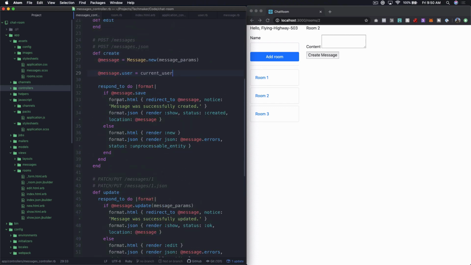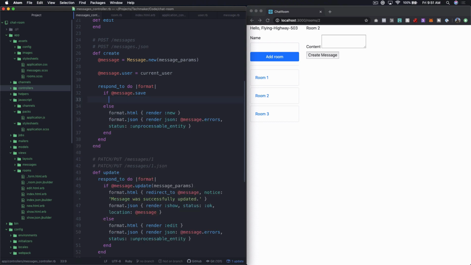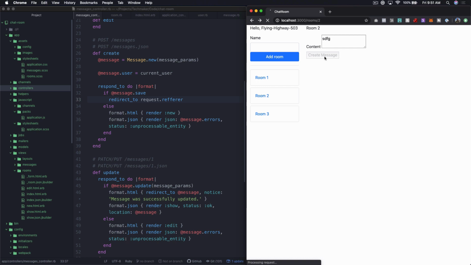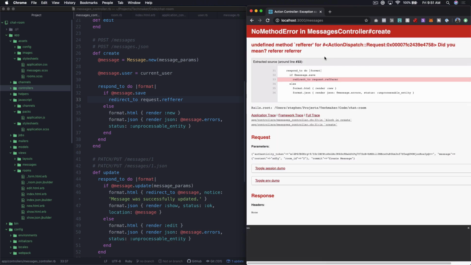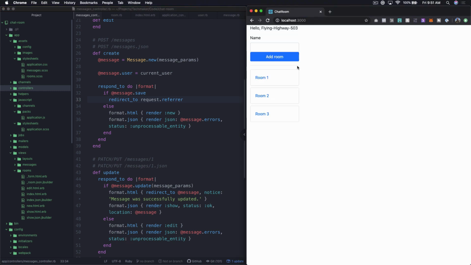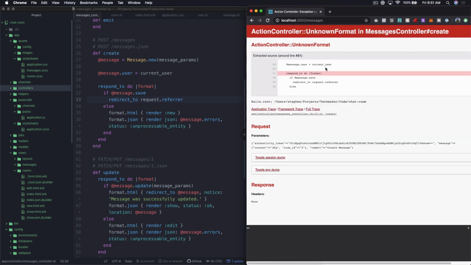And then in our messages controller, when we create a message, I don't want to do any of this stuff. I just want to redirect to request.referrer, and let's see what happens here. Undefined method referrer, did I misspell that? Maybe that's referrer with 2 R's. So let's go back here, go to room 1, room 2. Okay, so my message did get created in room 2. Let's see if I spelled refer correctly this time.